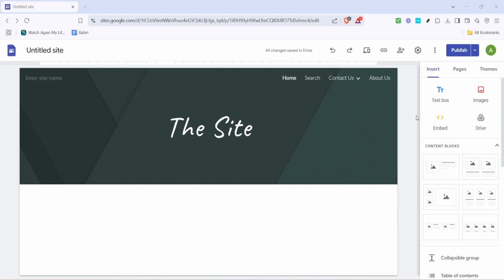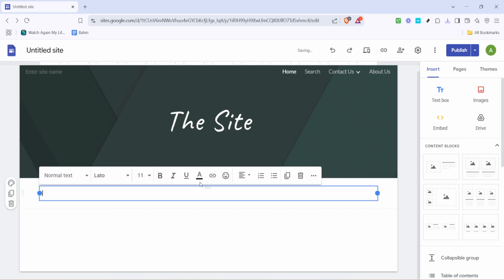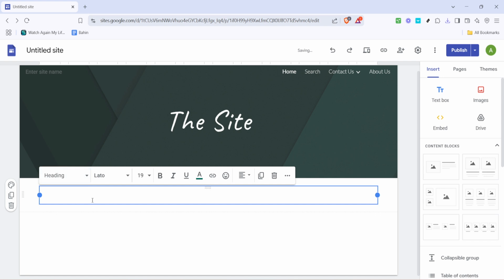You can do this by clicking on the text box option in the menu. This allows you to define sections and important points within your site with clarity. Now within your text box, click on normal text. You'll find this option in the toolbar where text format options appear. Change this to heading by selecting the corresponding option. This tells Google Sites that the text is meant to stand out as a section header.